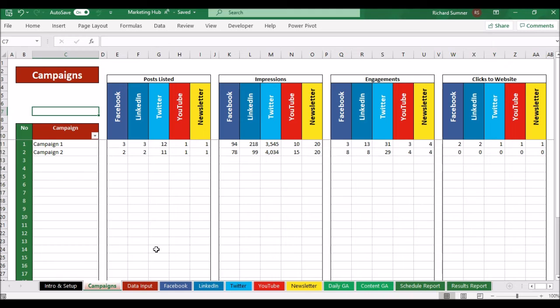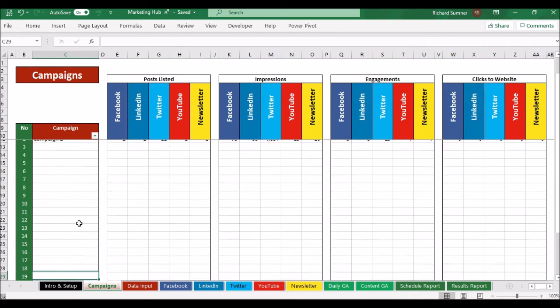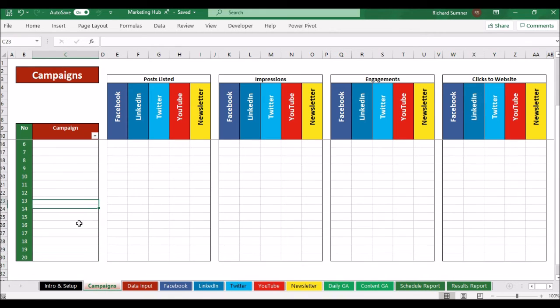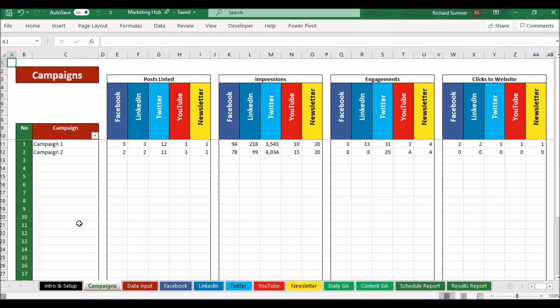So my suggestion to you is, if you're going to post social media content that's not going to be in a campaign, I would just create a campaign called General or something, where you put in all those odd posts, because you really don't want to be leaving them blank, because it's just going to ignore them completely. So that's just a suggestion.